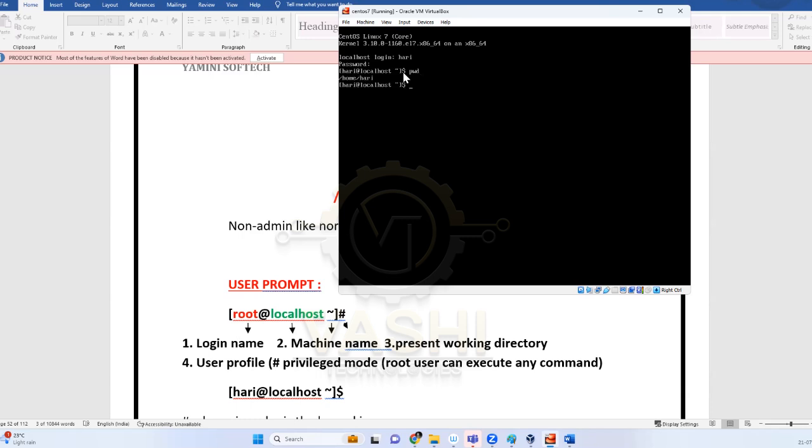So you can check the command pwd. pwd means present working directory, where I am in the /home directory. Yesterday in the Linux file system hierarchy, I already told you, right, guys? So what is the home directory for the root user? The home directory for the root user is /root.